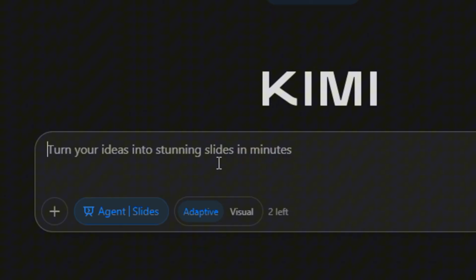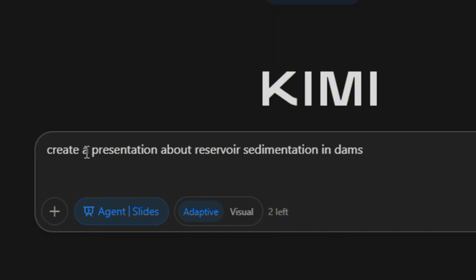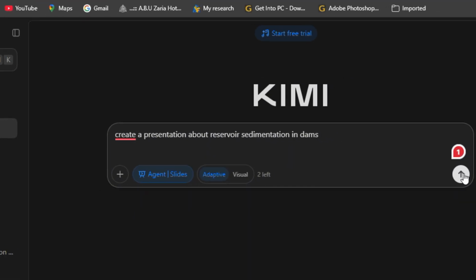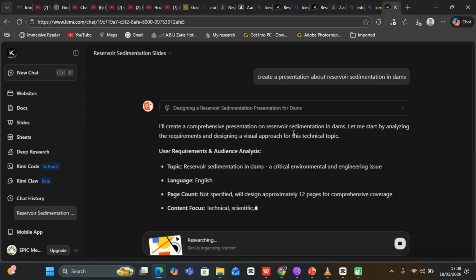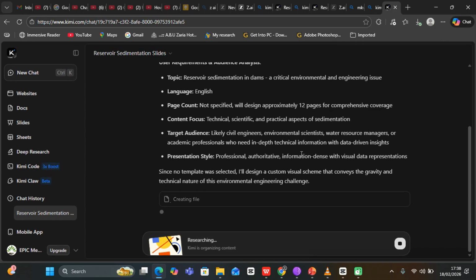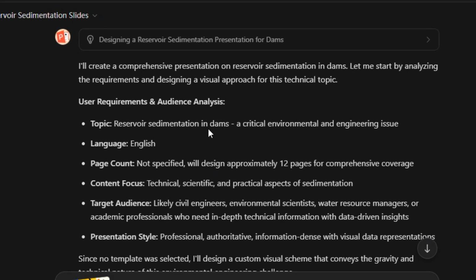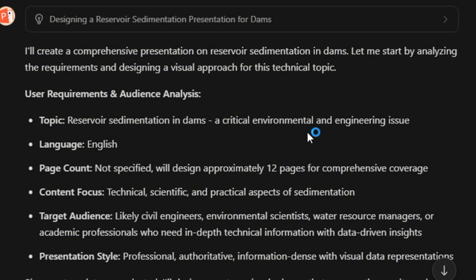So for this case, I just went ahead and gave it this prompt: create a presentation about reservoir sedimentation in dams. Okay, and then I just go ahead and press enter, and then it starts with the thinking and browsing and checking in and gathering a lot of information about it. We start with general requirements, the topic: reservoir sedimentation in dams, a critical environmental and infrastructure issue, language English, page count not specified. So it said I'm going to generate about 12 pages for comprehensive coverage.